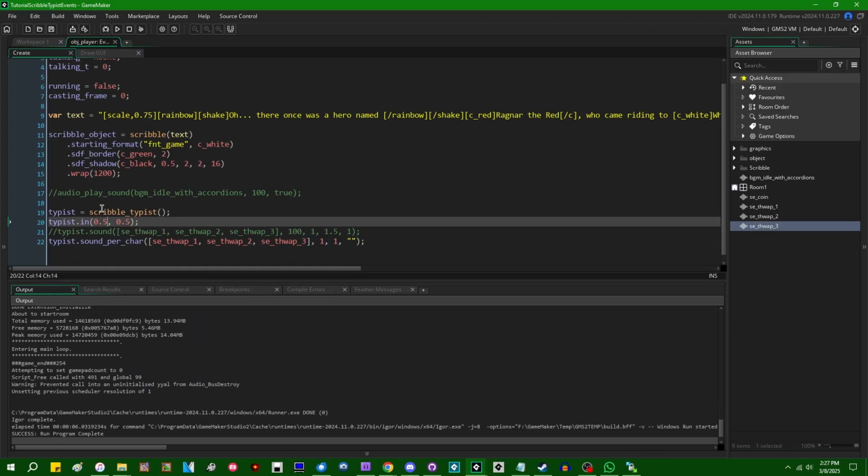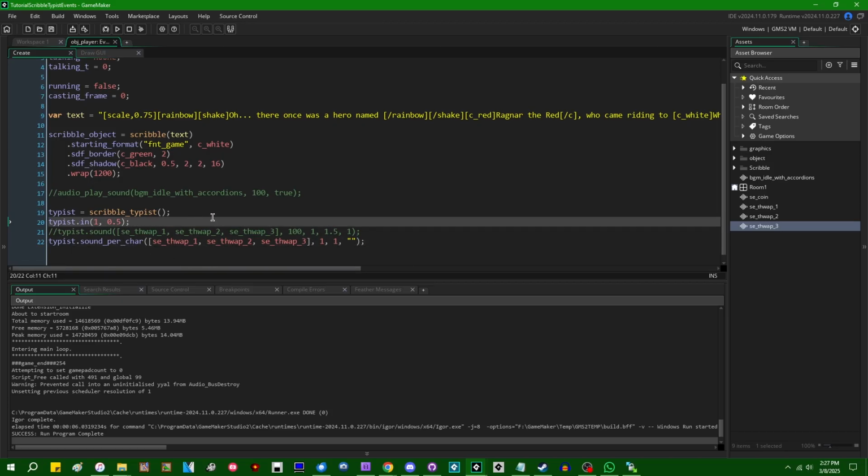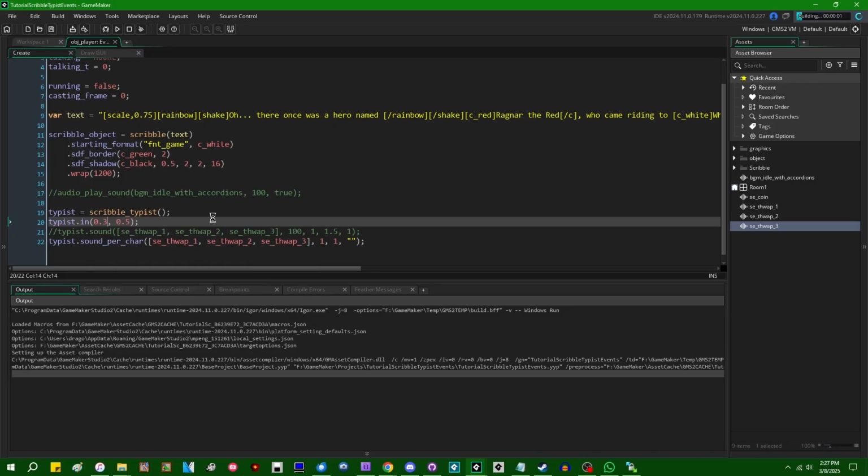I want to say speed of 1 is going to be 1 character per frame, which at 60 FPS is obviously going to be playing 60 sounds per second, which is going to be a lot. 0.5 characters per frame is going to be 1 character per 2 frames, which is going to be 30 sounds per second, which is honestly still a lot. Maybe if we knock that down to like 0.3 or something, it'll be a little more reasonable.